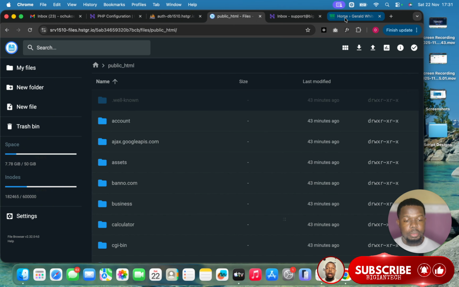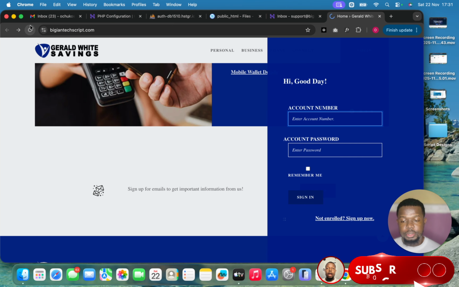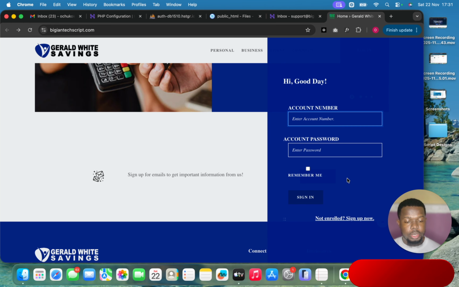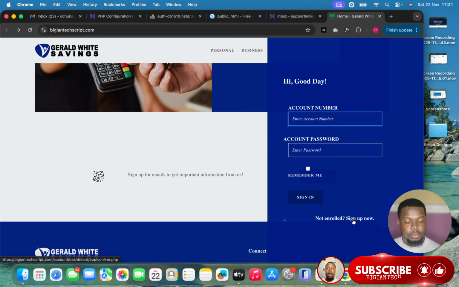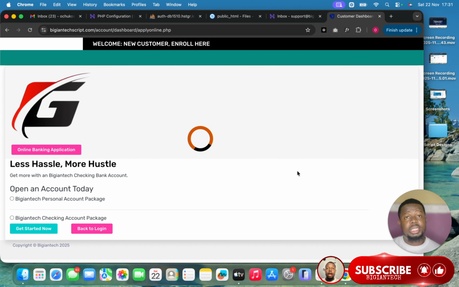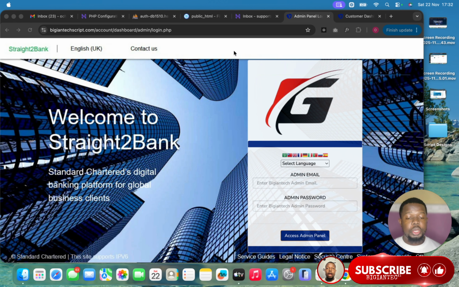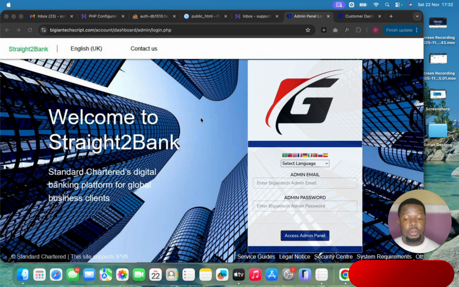So once I come back here, let me reload this section. Then click on login and sign up. So this is how it is. It has to pass through the apply online section. So let me show you guys how to log in to the admin. So to log in to admin, it's your domain name /account/dashboard/admin/login.php. So this is how you log into your admin section.